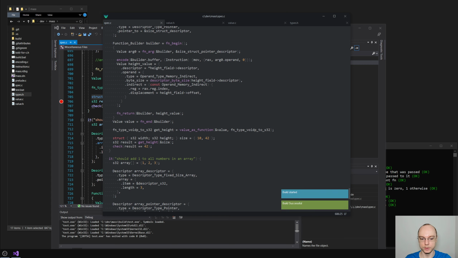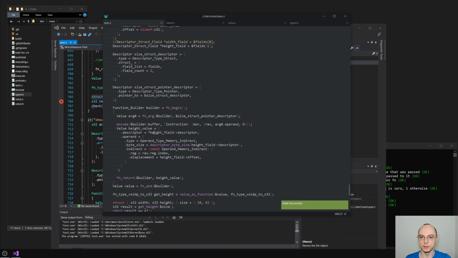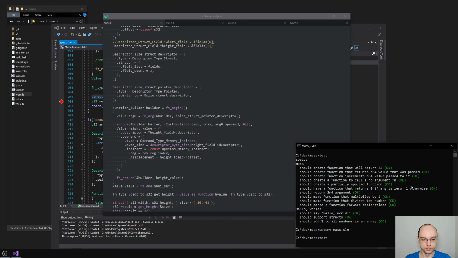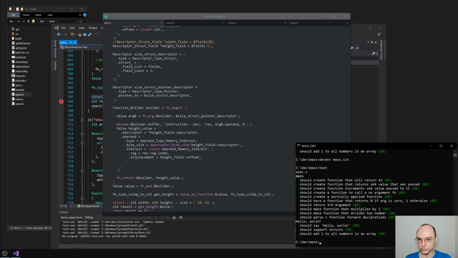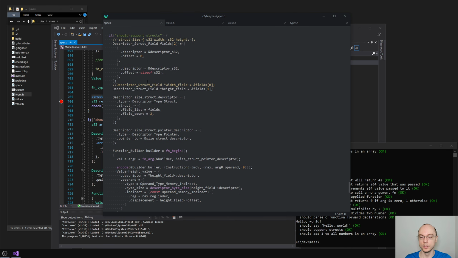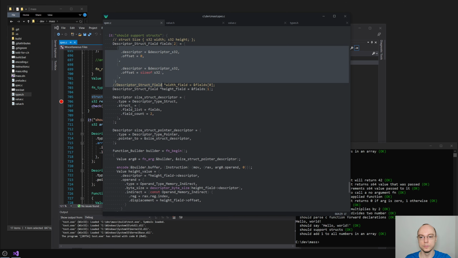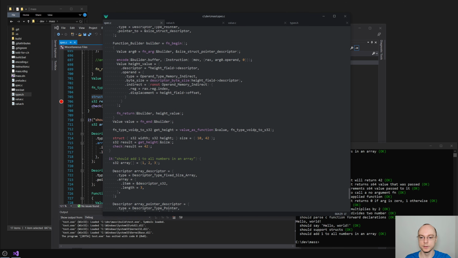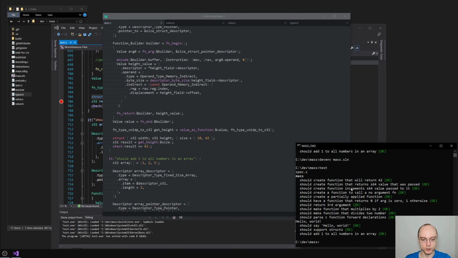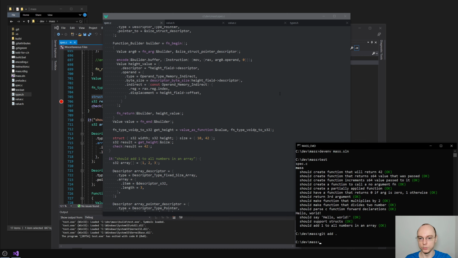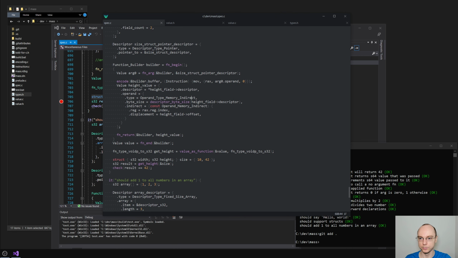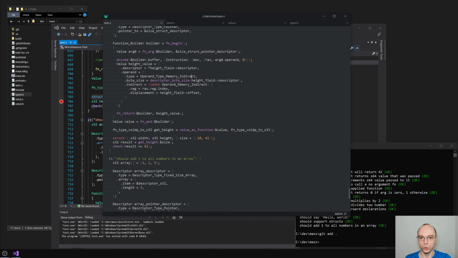Okay, let's check if this builds and check if this is working as well. And it does. So just to have something more complicated, as I mentioned, let's try to maybe write a function that will multiply these two fields. What is it gonna look like?